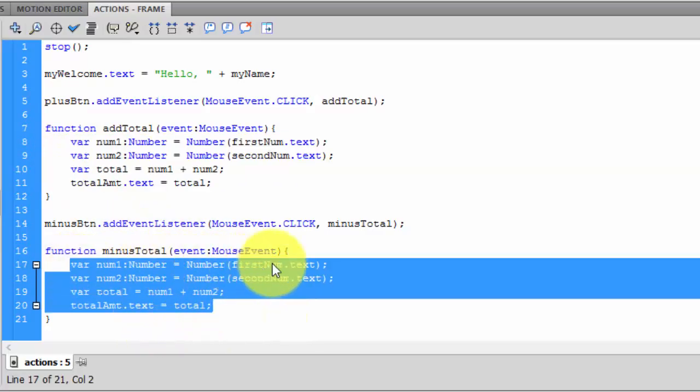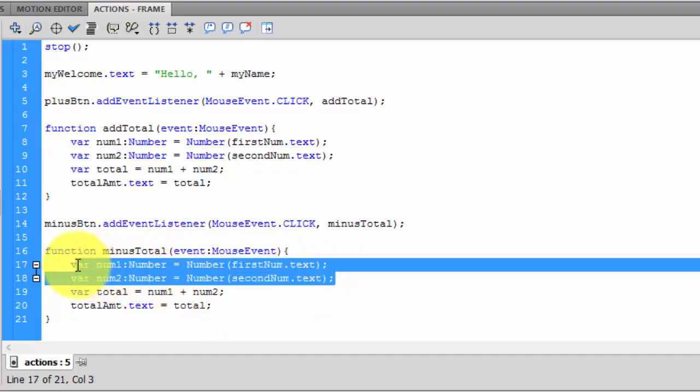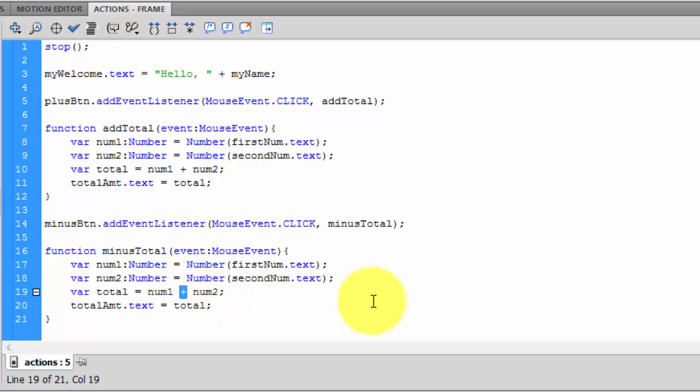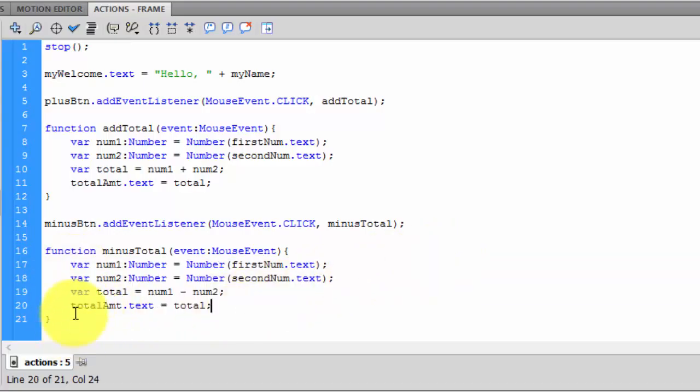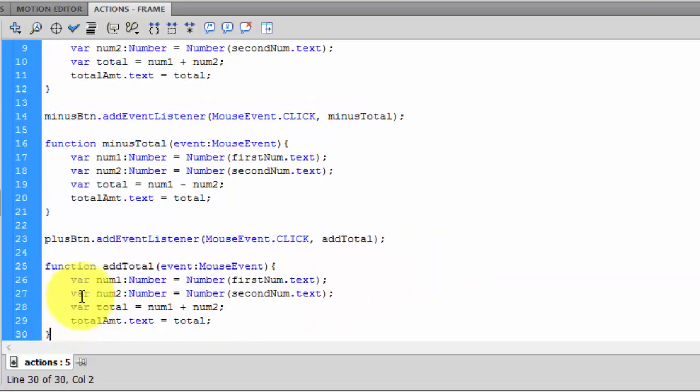All right, so these 2 lines are actually going to be the same, but now instead of the total being the addition of those 2, I'm just going to change that to subtraction. The rest of that's the same. Well, that was pretty easy. Do the same thing for the multiply button. And I'll change the function name to multiply total. So I need to change the function name down here. And change this to multiplication.